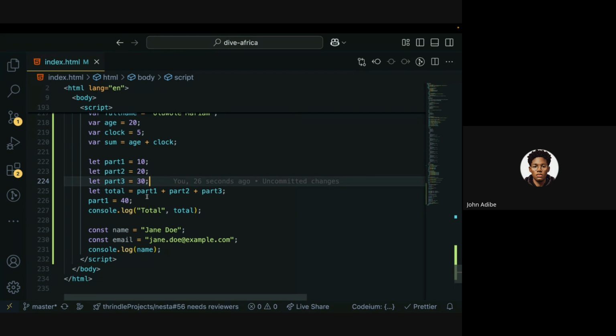But if you want the value you're giving that variable name not to change, you use const. Const is more like a constant. It doesn't change. I mean, they say change is constant, but leave that one. This constant doesn't change, so whatever you give this name, it won't change.